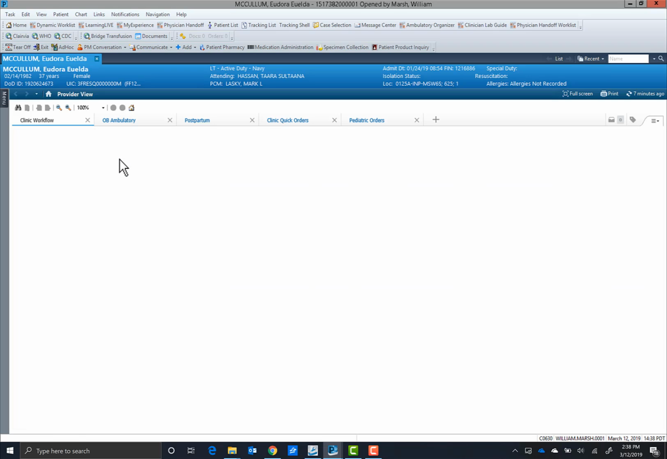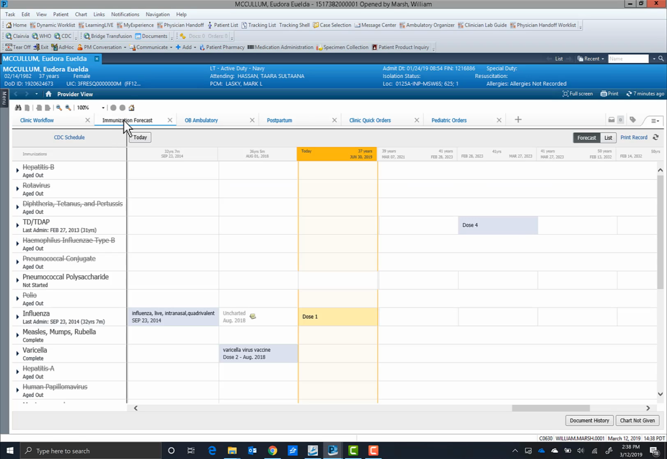Let's go ahead and click into there right now. View Forecast will open up this page, which will show you today in bright yellow/orange. To the left is everything that is historical. To the right is everything that is forecasted. If it is a part of a series, such as the 10-shot series required for tetanus immunizations, you'll see that they have a dose due at age 41 years, the dose 4.